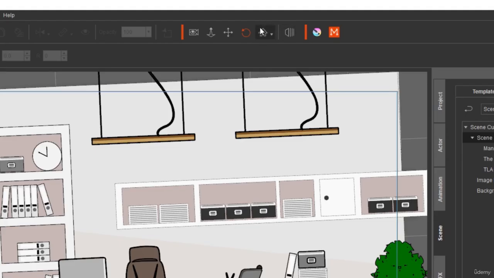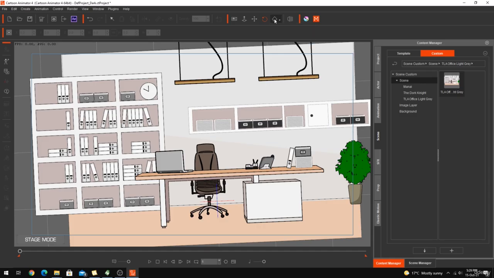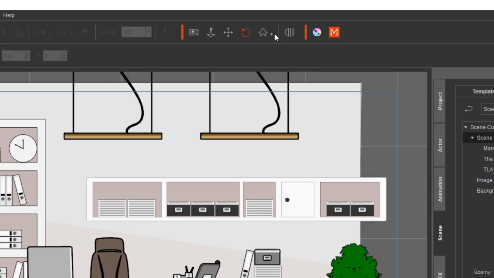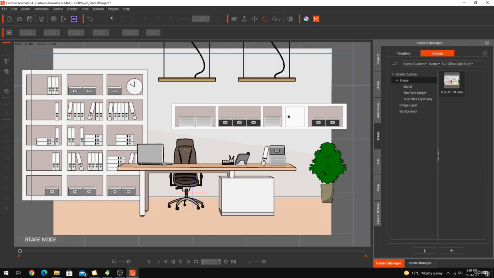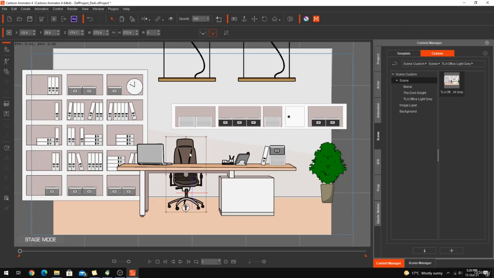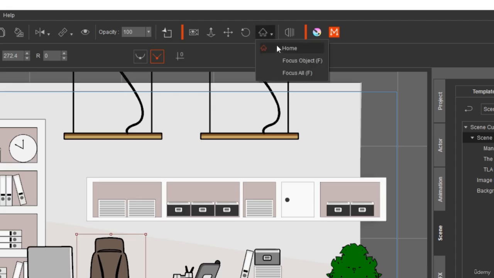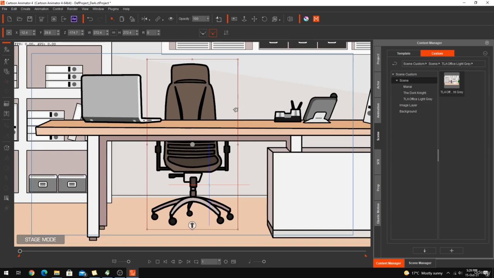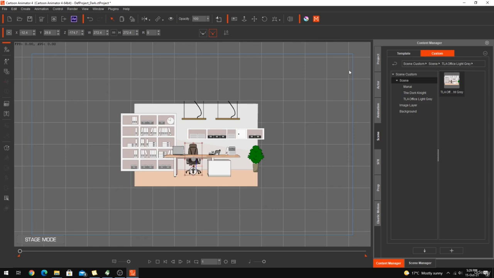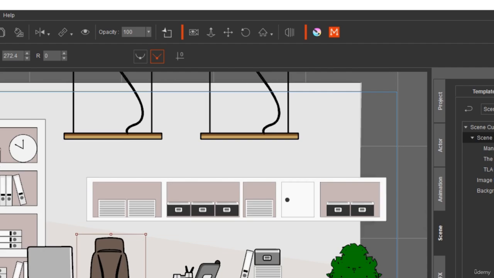Then you've got this button here, which if you click Home, it'll take you back to the home position. Or you've got Focus Object here, which if I select an object on the stage, make sure the selection button is selected, and I go in here and do Focus Object, it focuses in on an object, and Focus All will focus in on everything that's on the stage, and then we just go back home.